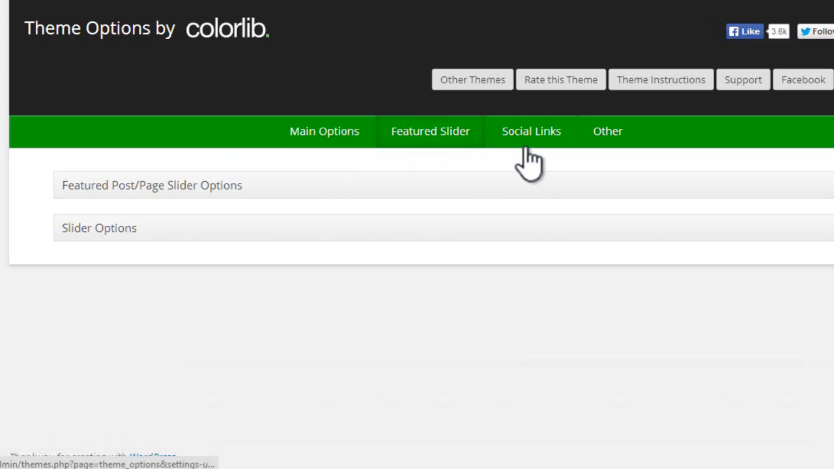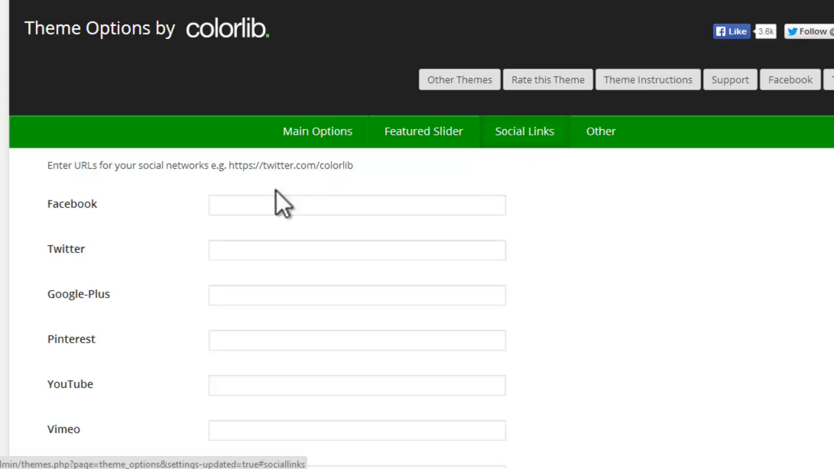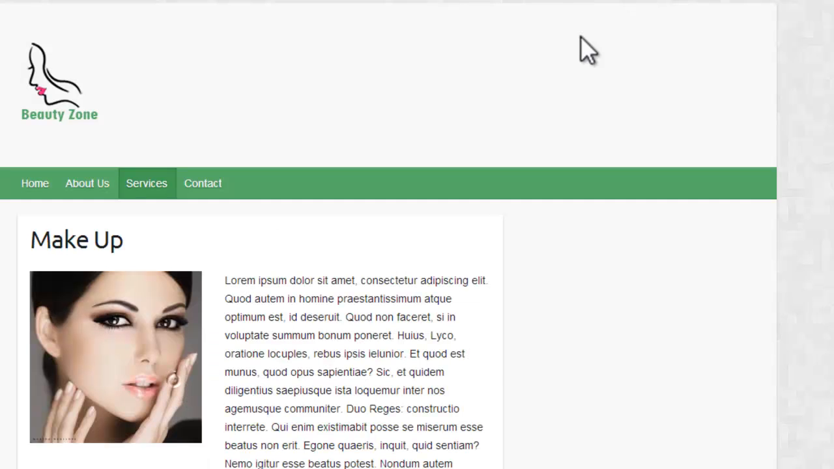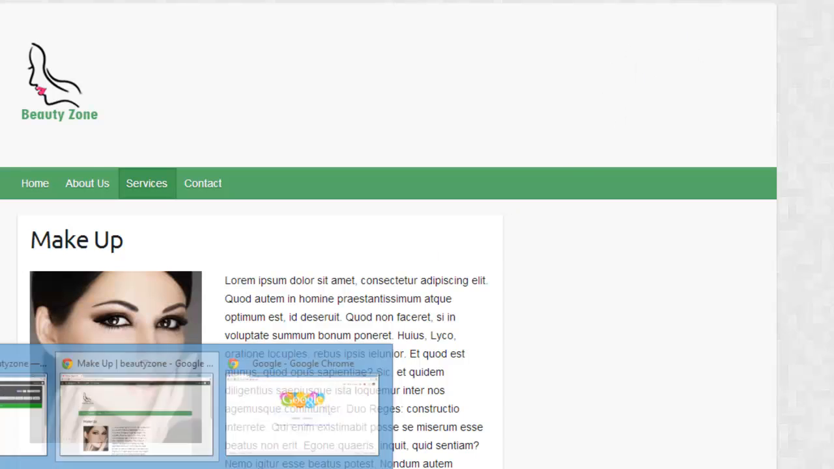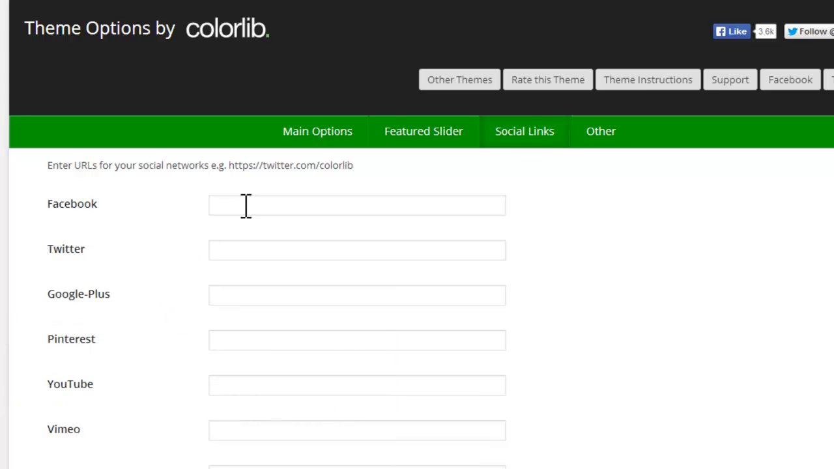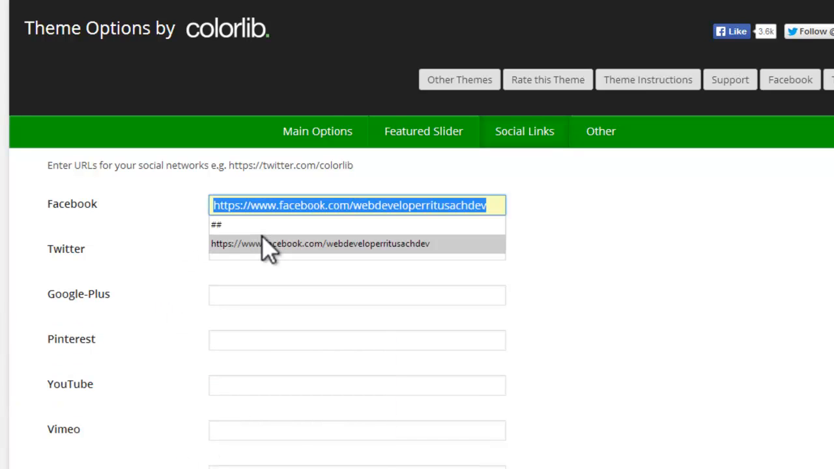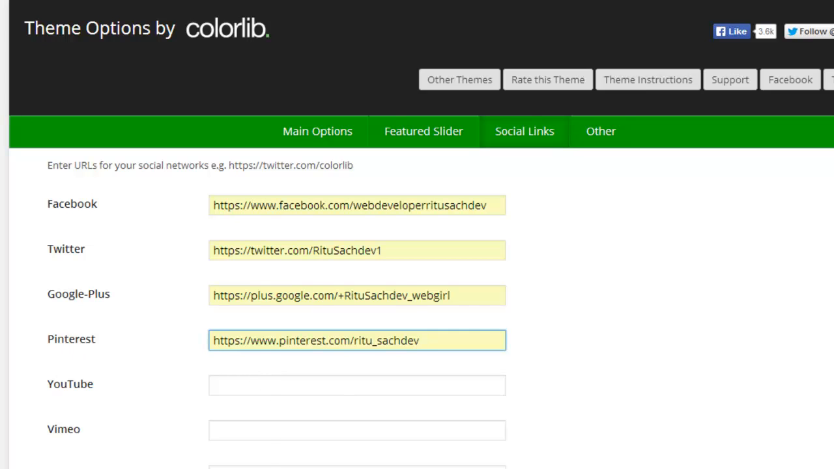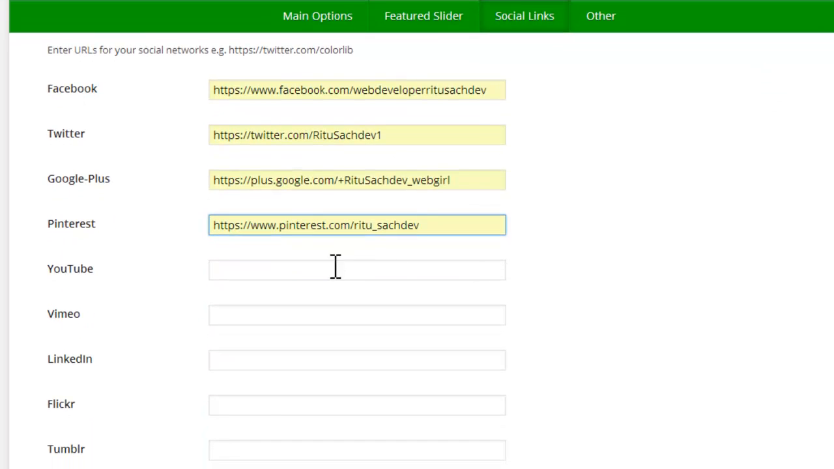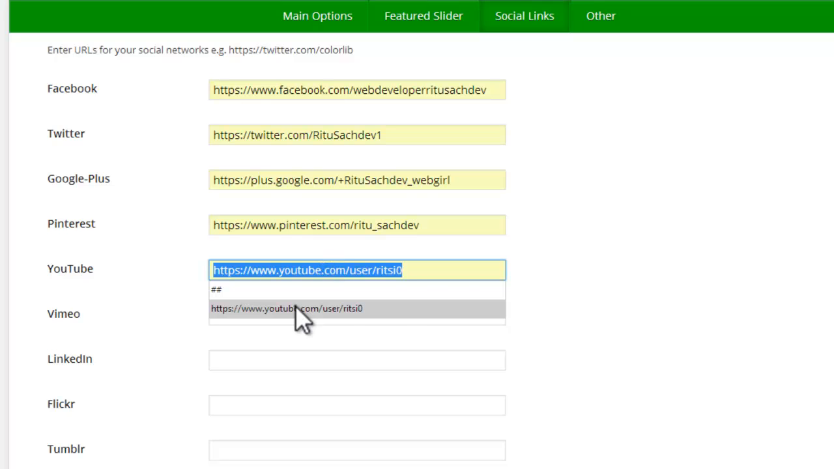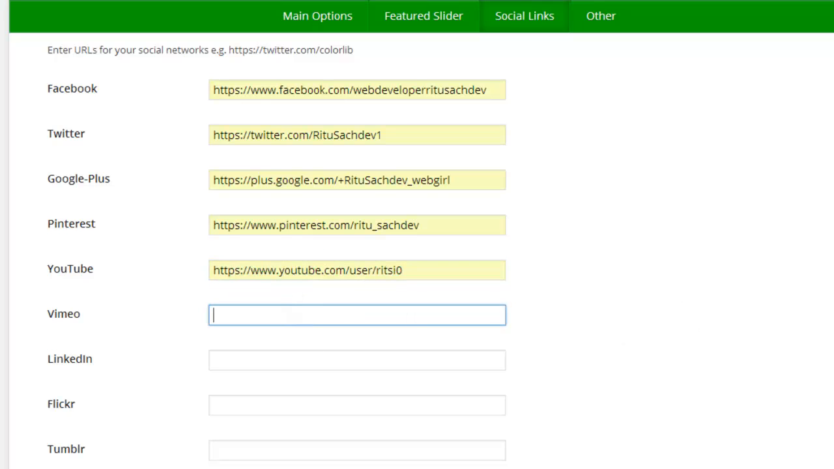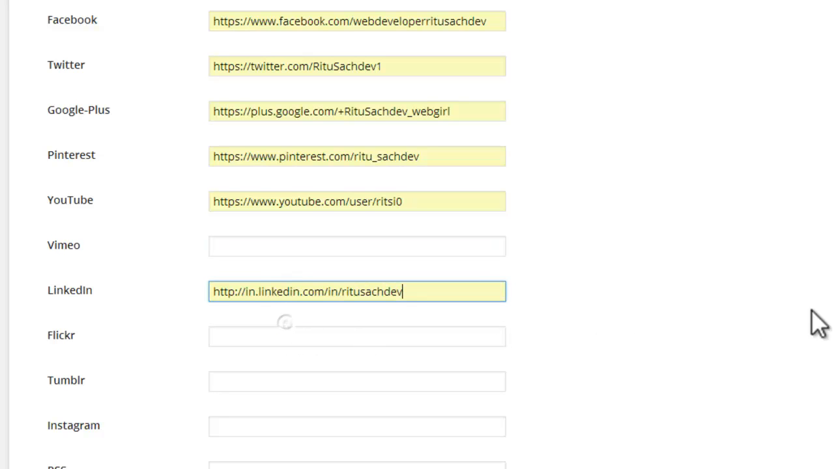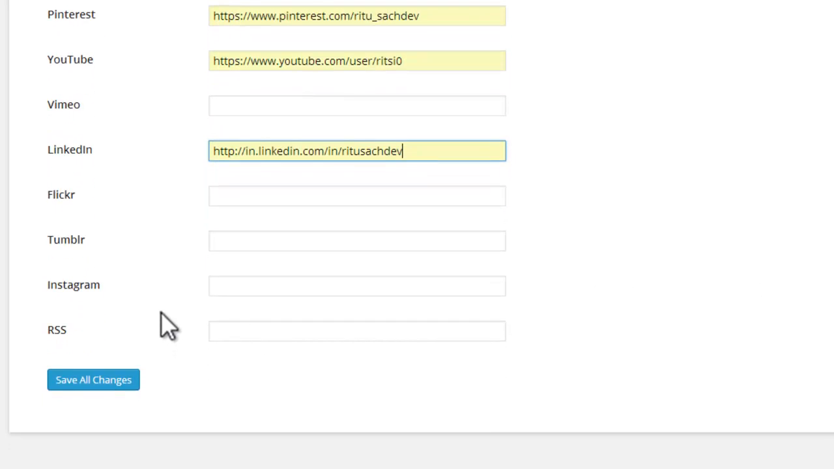We have done the featured slider. Here we can give the social links, which will appear on the right sidebar, at the top of the right sidebar. So let's give the links for the social icons. So let's have Facebook URL address, Twitter URL address, Google Plus URL address, Pinterest URL address. It is already having it in its memory. Simply I'm just clicking YouTube URL address. Then I'm also adding the LinkedIn URL address. Then let's save all changes.